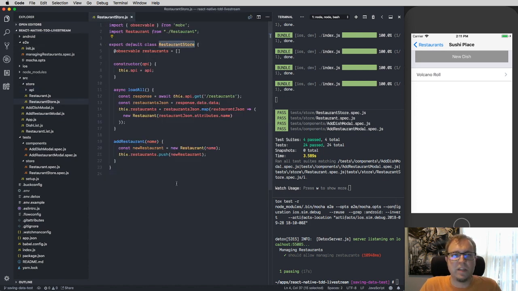So this is the root level of our data here. We have the load all method that connects to the API and gets the restaurant's route to load the restaurants. And then we stick them in our MobX store here locally so they're available to the app. But then we see down here where we have the add restaurant method, we just push them into the local array. We don't save them back to the server. And so that's what we want to do now.